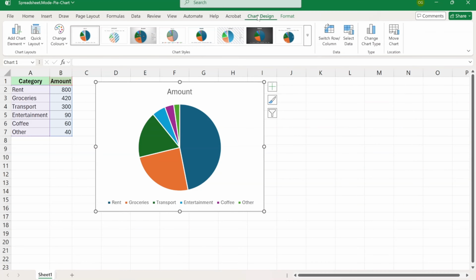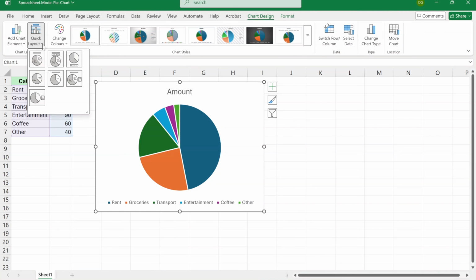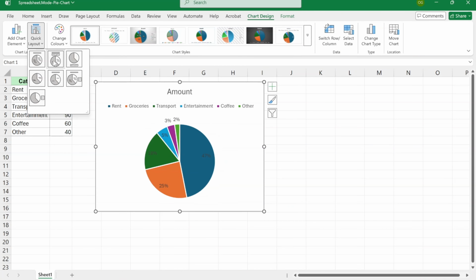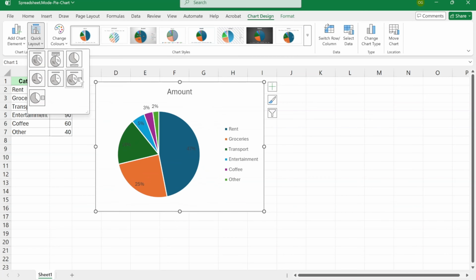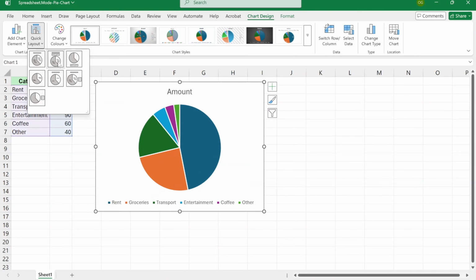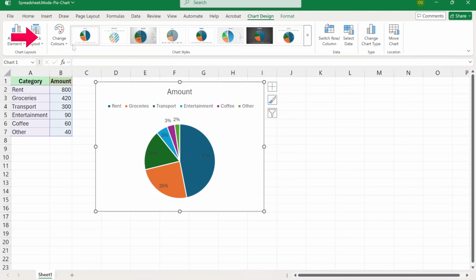Go to Chart Design and open Quick Layout. Here Excel provides several prepared layouts with different arrangements of chart elements. When you hover over them, you can see a preview. Let's choose Layout 2.